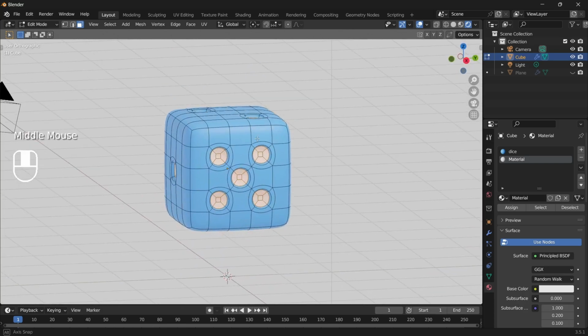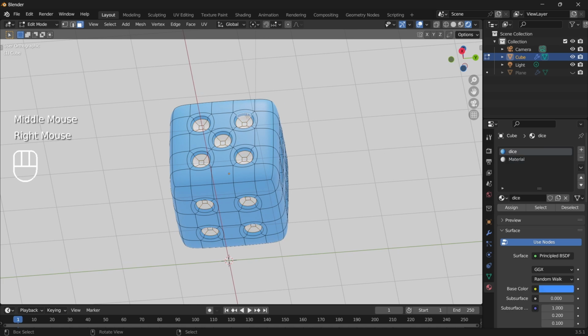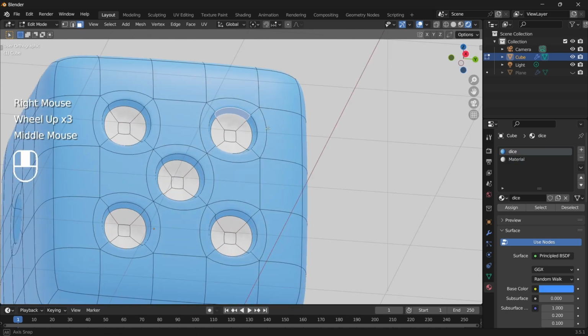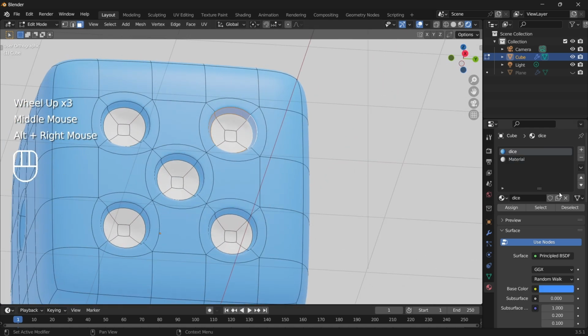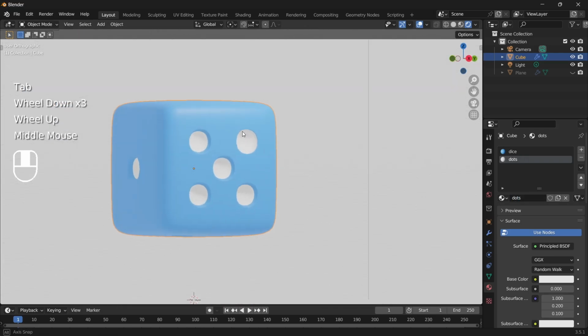So if you missed any of the faces that you want to add, you can add them at any time. So I'll press Alt, Assign. Make sure that you have the correct material selected and Assign. So I'm going to name this material Dots because it's the material that we're using for our dots.